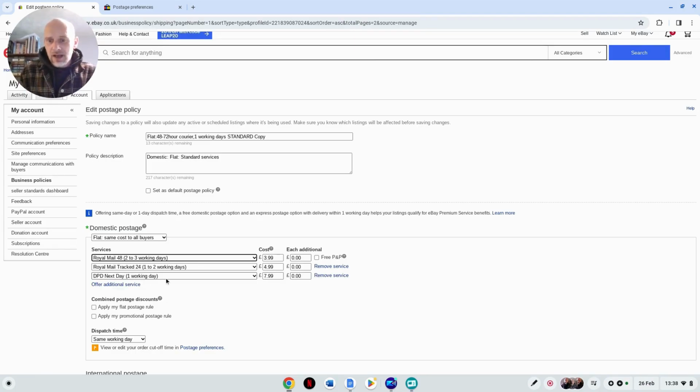If you're putting in a 1 working day offer, then you want to make sure that your dispatch time is the same working day as well, and have that set up with the relevant times. Round here, if you don't get your parcel to DPD before noon, chances are it's not going to get picked up until the following day. So that would actually be a 2-day. So you want to make sure you've got that whole bit tweaked as best you can.